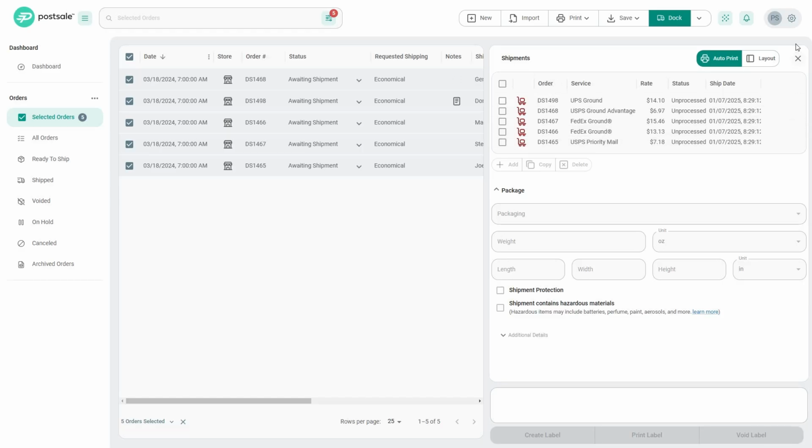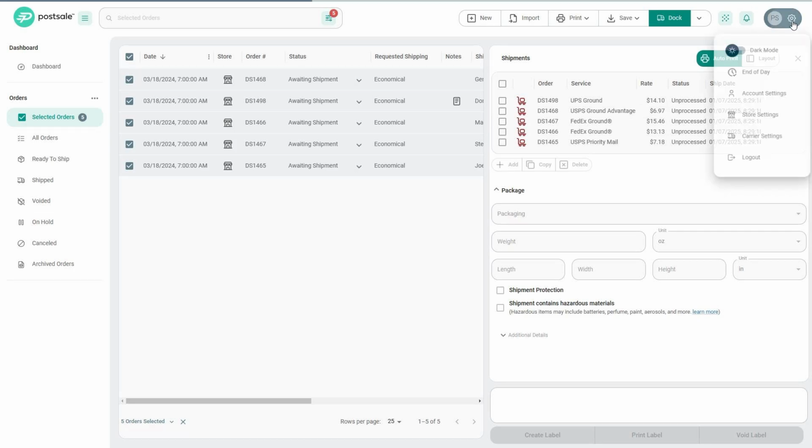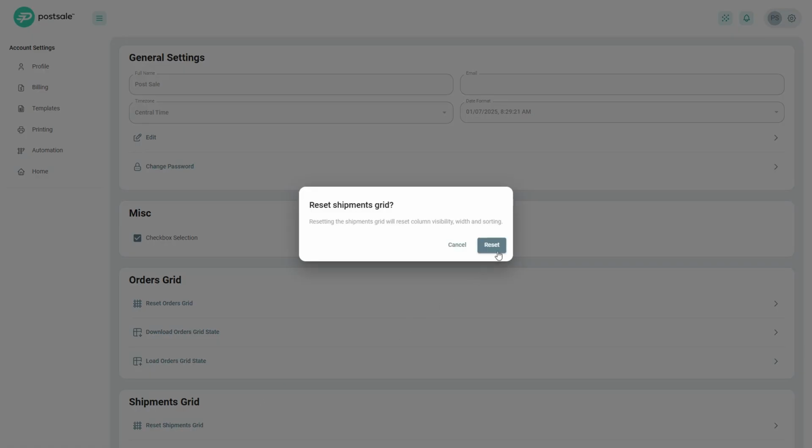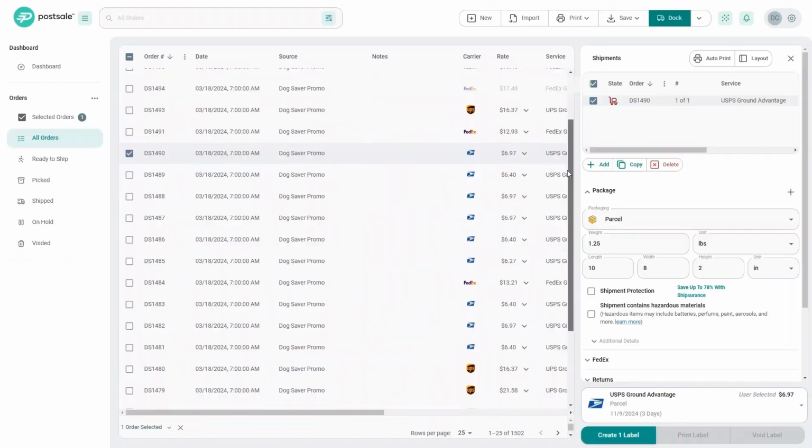If needed, you can reset the Shipments Grid to its original layout. Go to Settings, Account Settings, and click Reset Shipments Grid. Then, confirm that you wish to reset the grid.